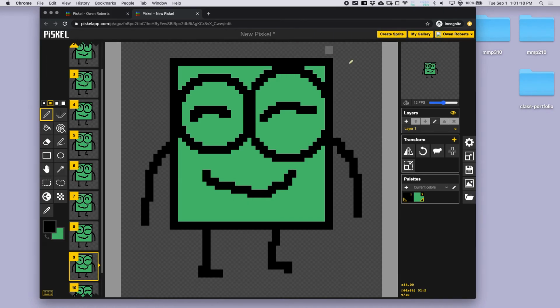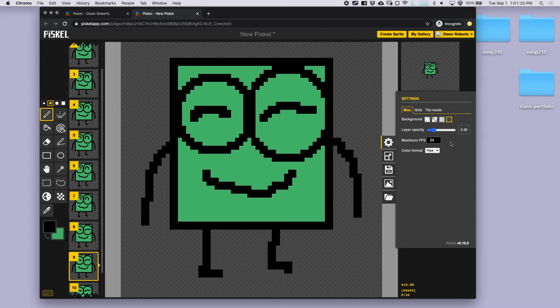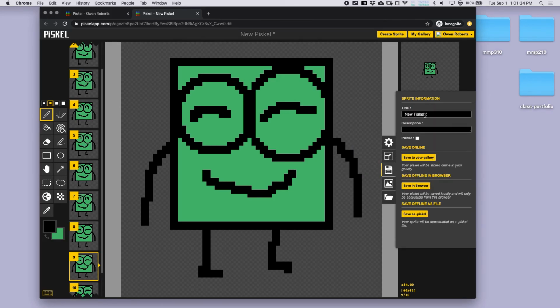So I want to save this before I do anything else, so I don't lose it. So I'm going to go to the save section and I'm just going to make a title for this. You can save yourself a bit of time by using lowercase letters and no spaces, because the title of the sprite is what the name of the file will be. And as you hopefully remember from other classes, we don't want to use spaces in our file names when we're working with a website. So I'm going to use either underscores or dashes when I'm naming the file.